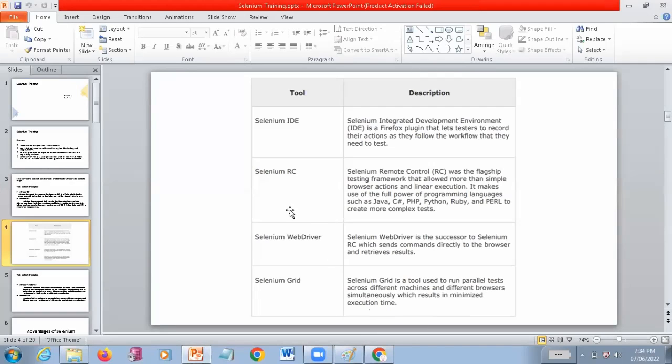That means using the Selenium WebDriver only, we will be able to do all the things, but what is the difference? If you want to execute the Selenium WebDriver code in parallel on different machines, or execute the same set of code using different browsers, that kind of thing can be achieved using Selenium Grid. You are getting the point, right?